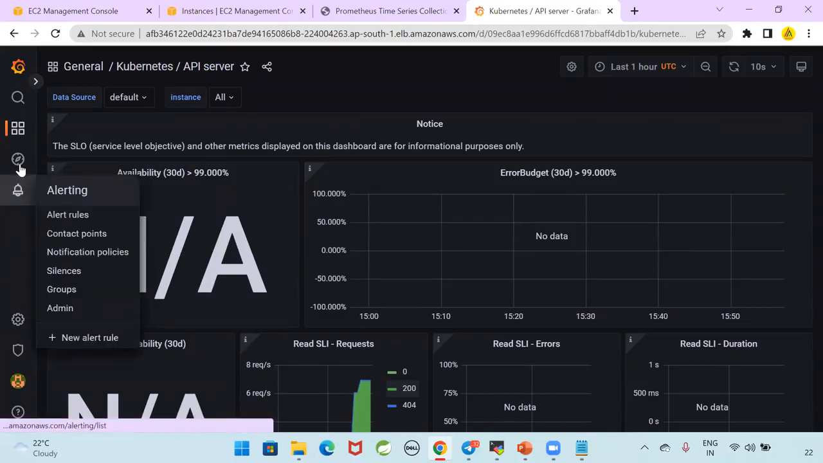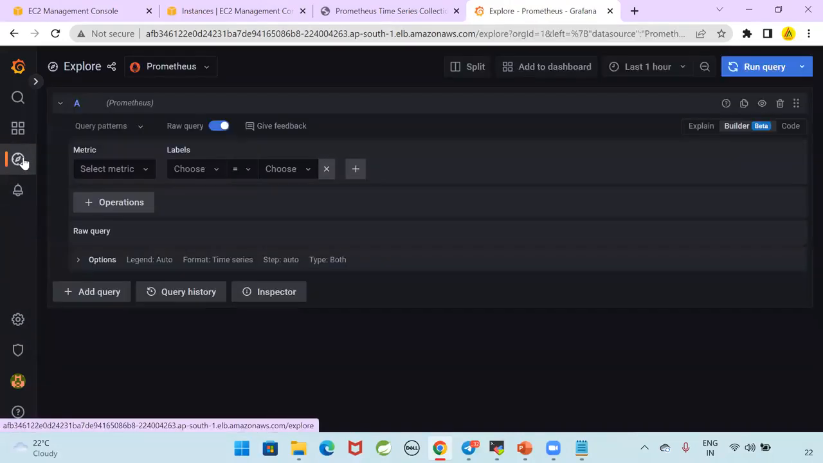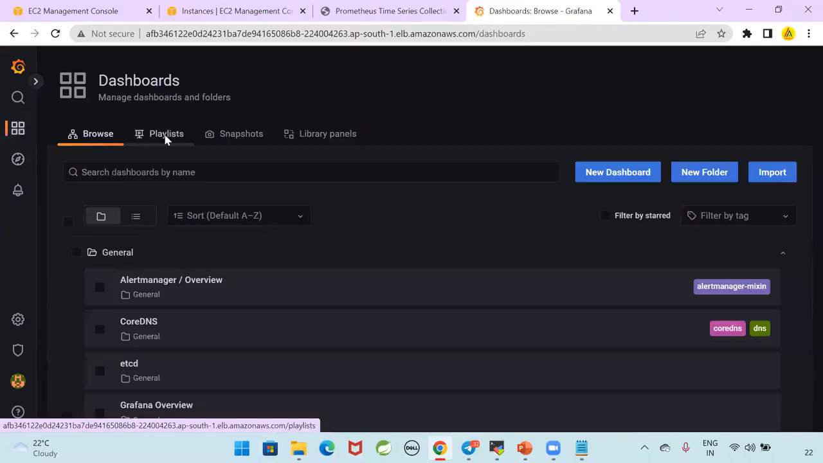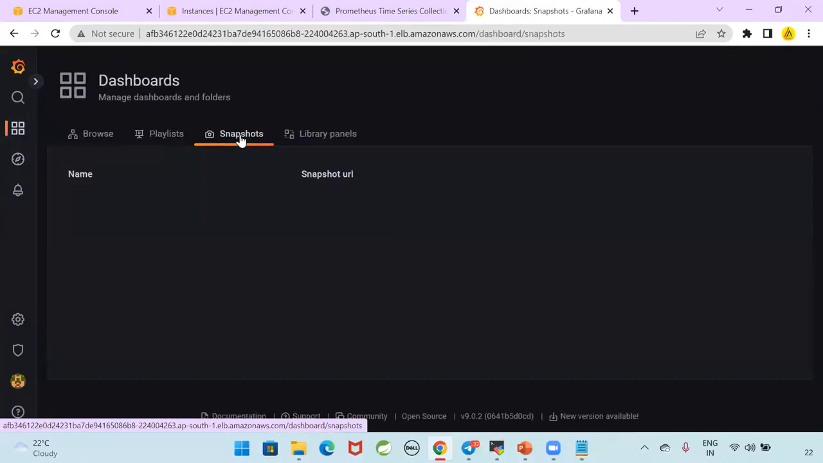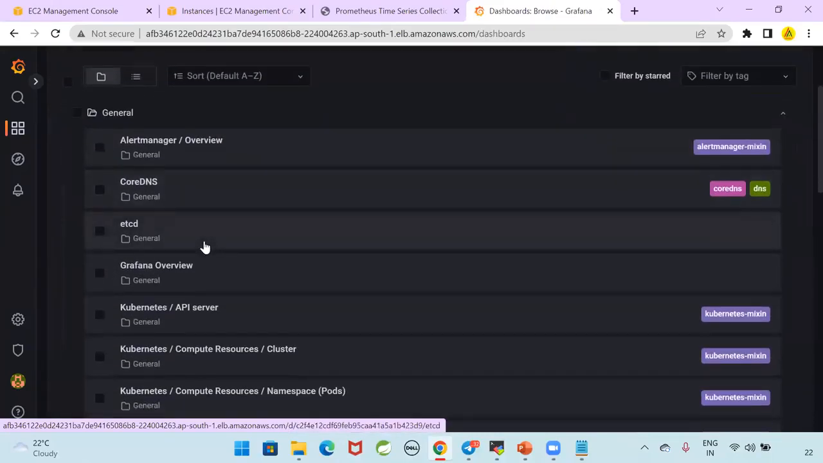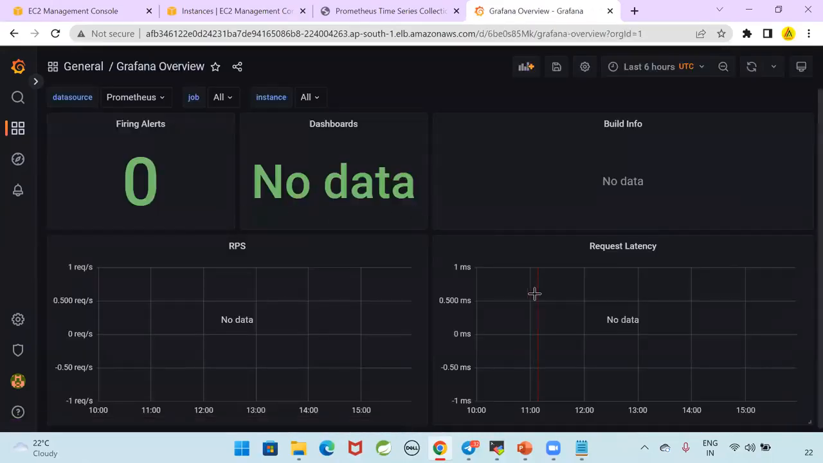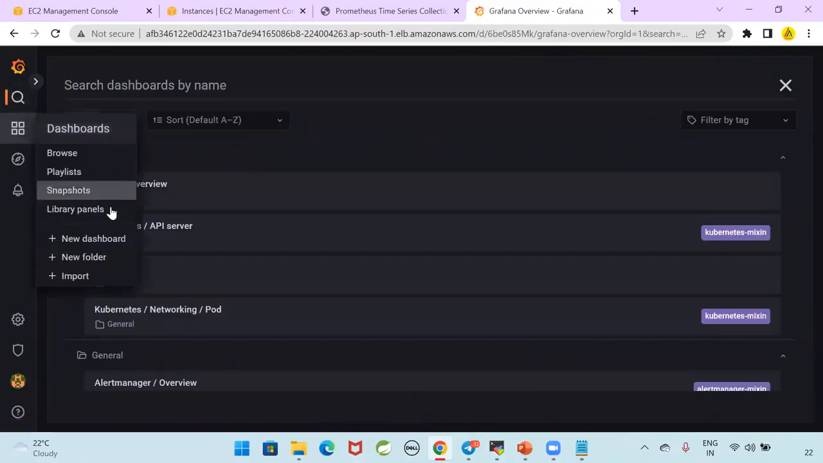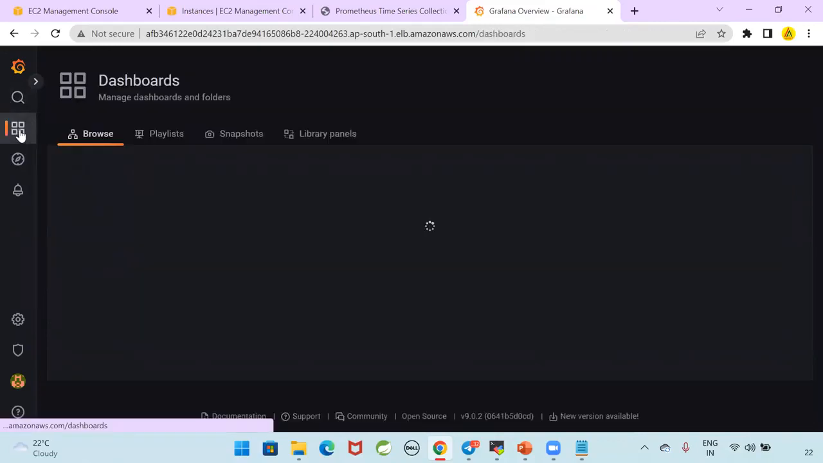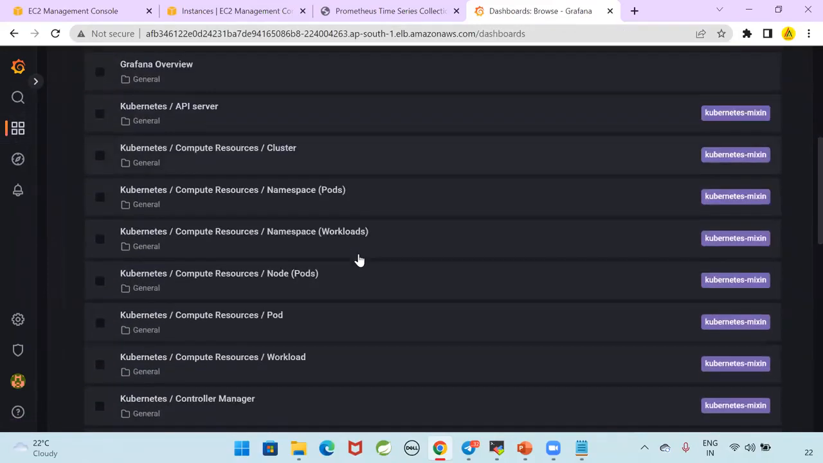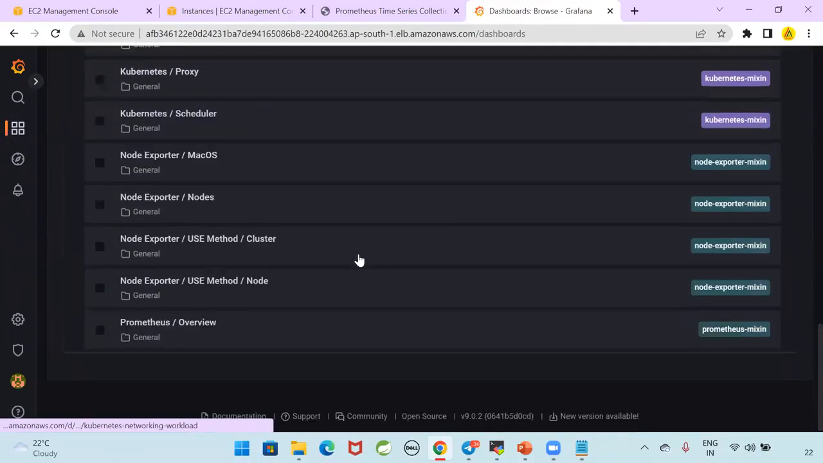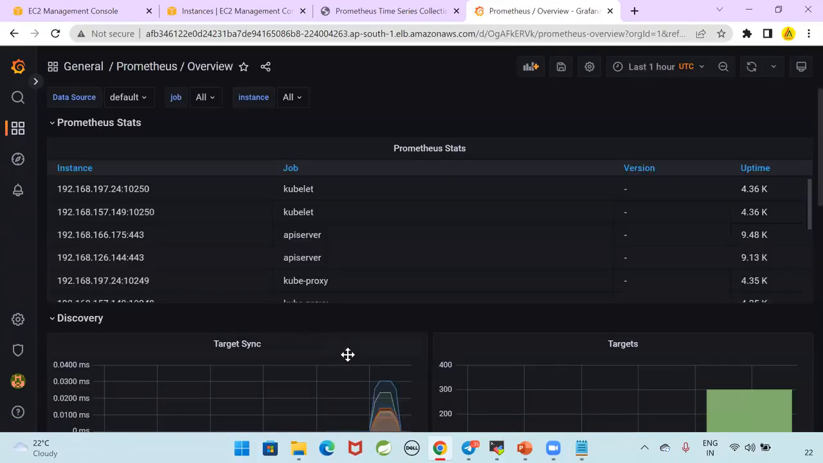Got it. Alerts, notifications. We can explore more on this Grafana. We can create dashboards, we can do the playlist, the snapshot, library panels, browse, Alertmanager, CoreDNS, Grafana overview. Grafana is going to display the graphs for you. Browse what type of dashboard you want. You can choose from here.